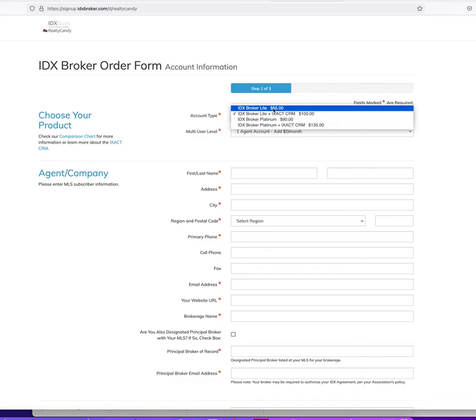Basically, what I tell folks is if you're on a budget and you're trying to save some money, get the IDX Broker Lite. If we run up against some of the features that you're asking about that are Platinum features, then we'll just get your authorization to upgrade you to Platinum.